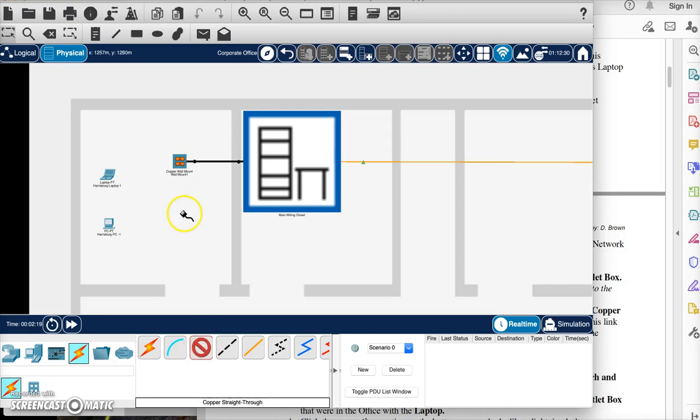We're going to click on that. We're going to click on the laptop. We're going to pick the Fast Ethernet port. That's the network card. We're going to drag this cable over to the wall outlet. We're going to click on the wall outlet, and we're going to click on one of the jacks.